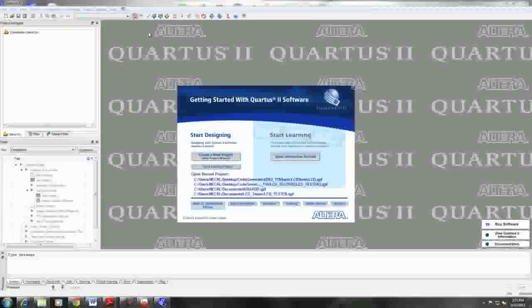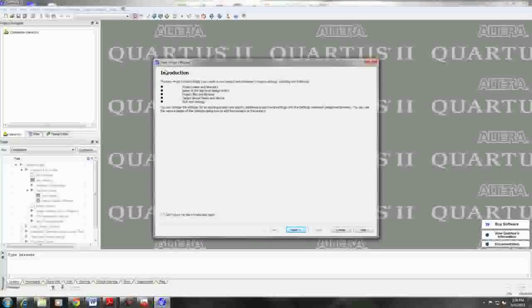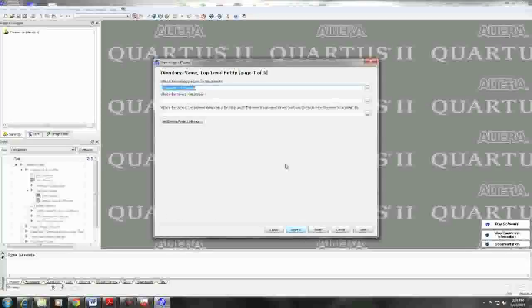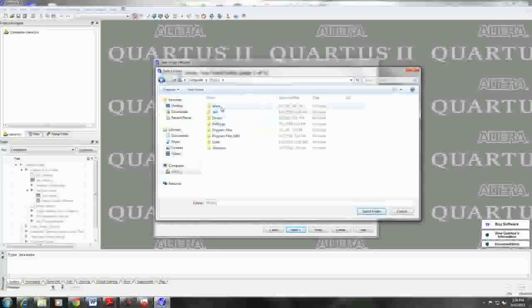So now that our computer sees the development board, we're going to open up the Quartus 2 software and use the New Project Wizard to create our first project. It's a greeting window, and you'll see it when you first get there. It guides you through the steps that you need to do. You need to create a directory for your project, name your project, and also set the top level entity.